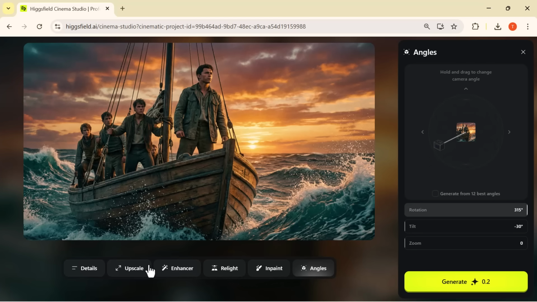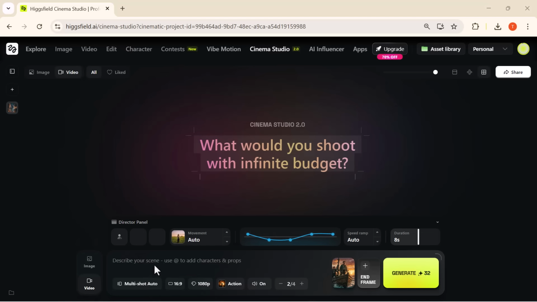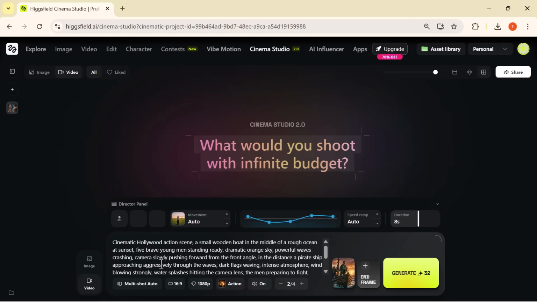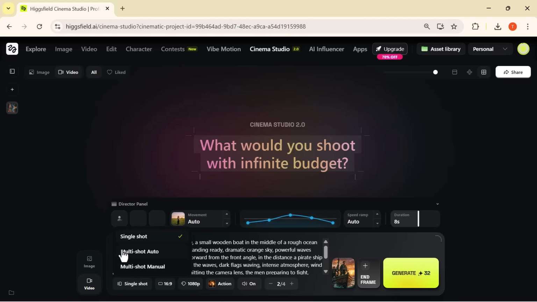Now, we switch to video mode. This is where the still image becomes a cinematic sequence. The first thing you'll see is the director panel. This is your control center. By default, it's set to single shot, one continuous take. If you want more advanced storytelling, you can switch to multi-shot auto or multi-shot manual. For this demo, I'm keeping it focused with a single intense shot.